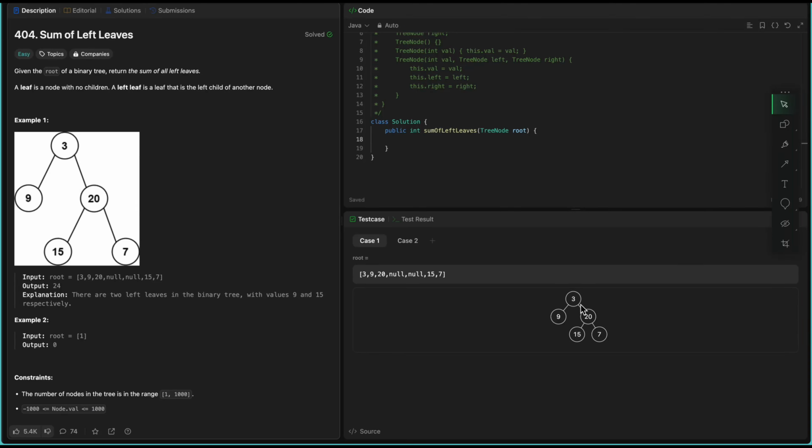Hello everyone, let's talk about another easy problem on Leetcode today. Sum of left leaves, Leetcode 404. Ideally, it should have been Leetcode 404 not found, but actually it is sum of left leaves. But it's up to Leetcode.